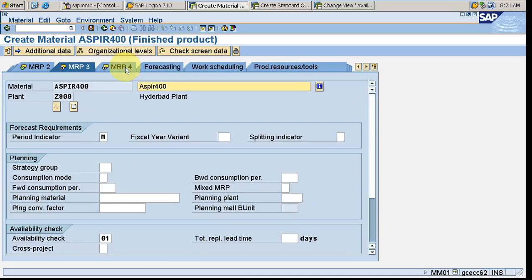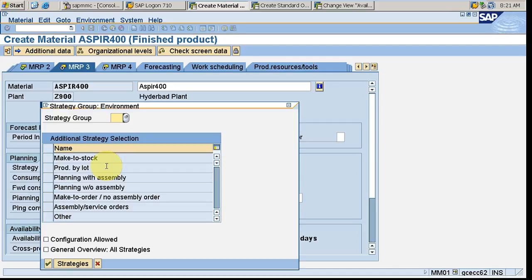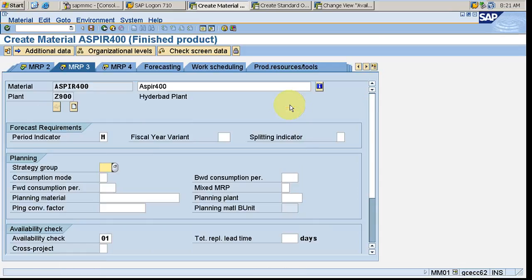And the next is MRP3. Next is strategy group. This is one important field. It describes how you are going to manufacture this stock, like whether it's a make-to-order stock material, an assembly material, or a configurable material. So this field describes that.